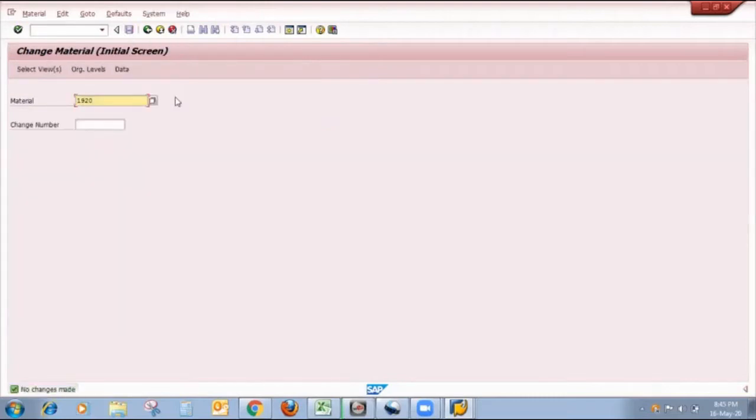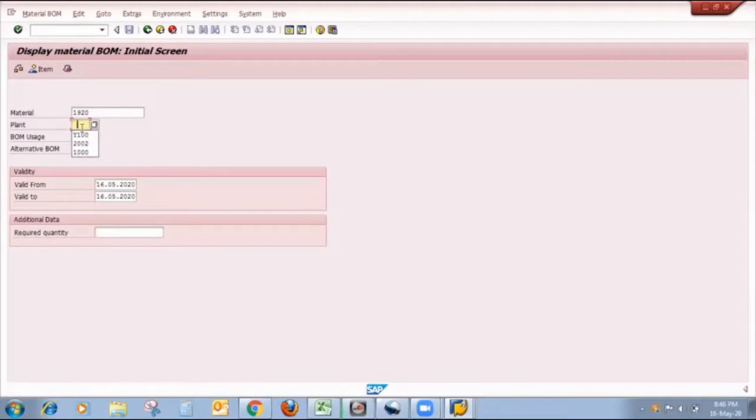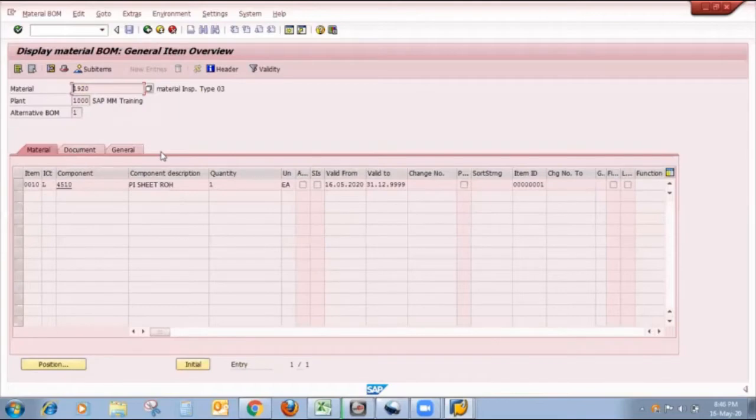Next step is to create the BOM. So I had created a BOM for that particular finished material. I will show you this material. This is the plant and this usage is 1, production. This is my bill of material for that particular finished material.